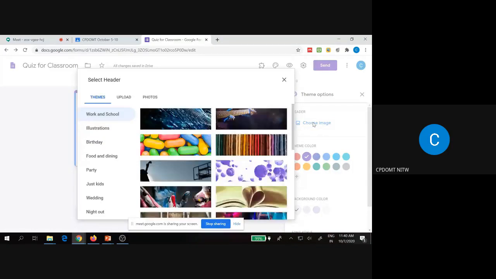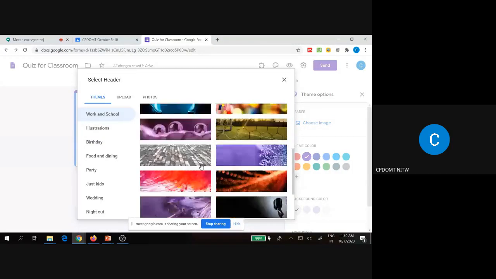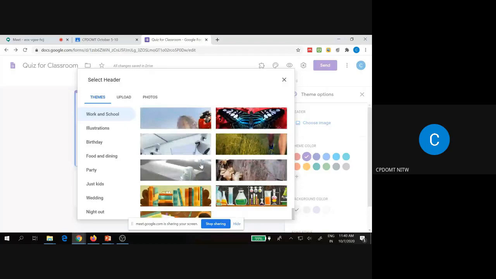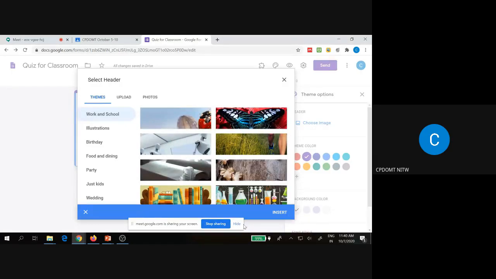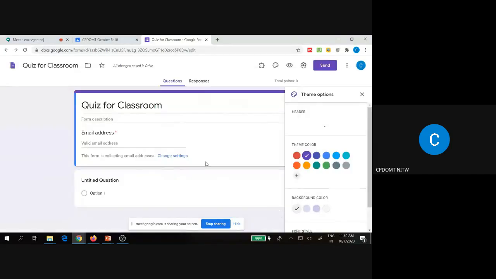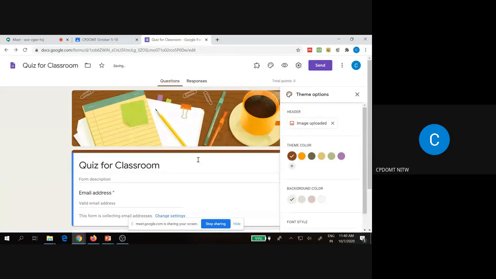So I'll say choose header. You can use these inbuilt headers like this, or let's say since it is an exam, I'll use this last one as an insert. Okay, something related to exam: pen, paper, pencil, along with some refreshments over here. So I'll say okay.